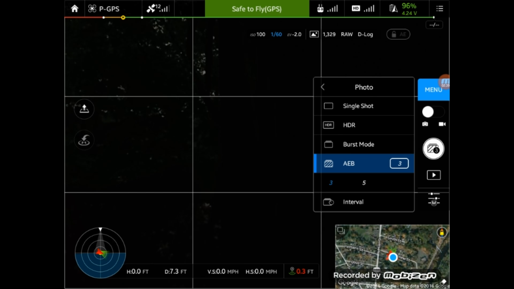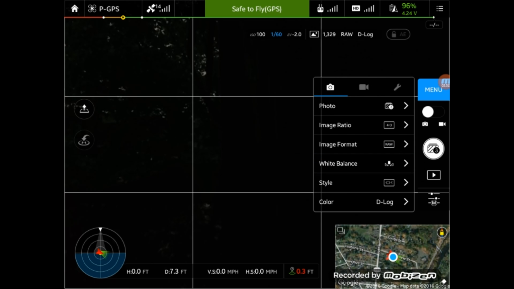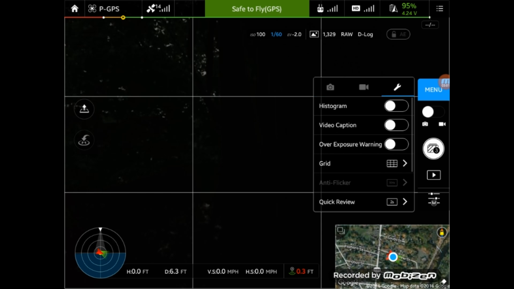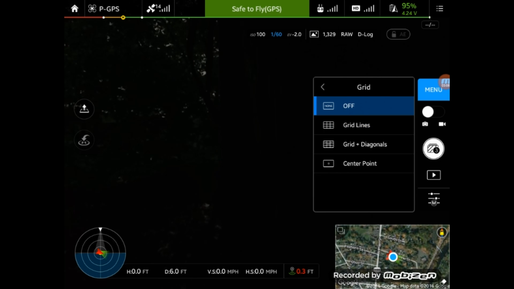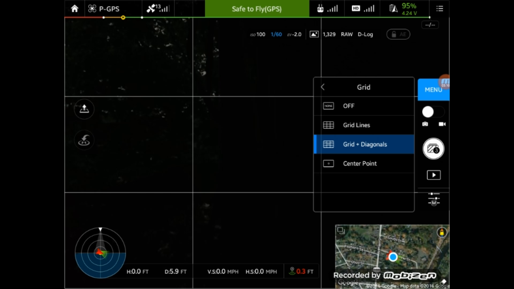The next thing I'm going to cover is when you're shooting your panos, you see this grid line that I have here on my screen, and it looks like a tic-tac-toe box. You can achieve that by going into your settings. Then you're going to see grid. You can choose to have off, grid line, grid diagonal, or just a center point. I prefer grid diagonal myself, but grid lines or grid diagonals are fine.